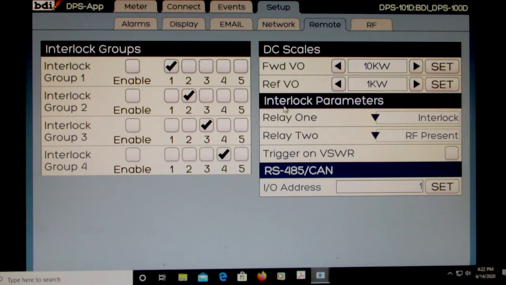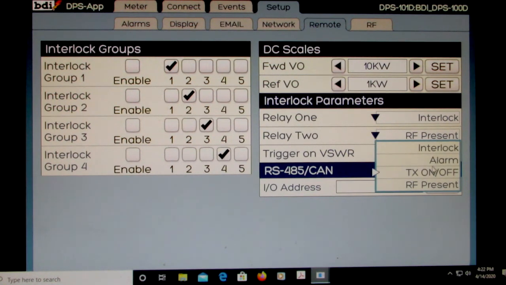Now the next thing are the 2 interlock relay parameters that you can set up. Remember, we said there are 2 onboard relays in the DPS-100D. They're defaulted for interlock, but you can change the first relay between interlock and alarm. Remember those alarms that we set up that allow you to determine how the relays will behave. So the first one is generally interlock. Relay 2, you have a couple more choices: interlock, alarm, transmitter on and off.